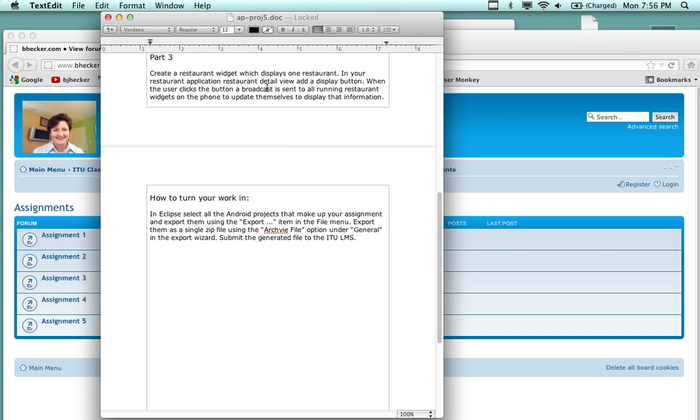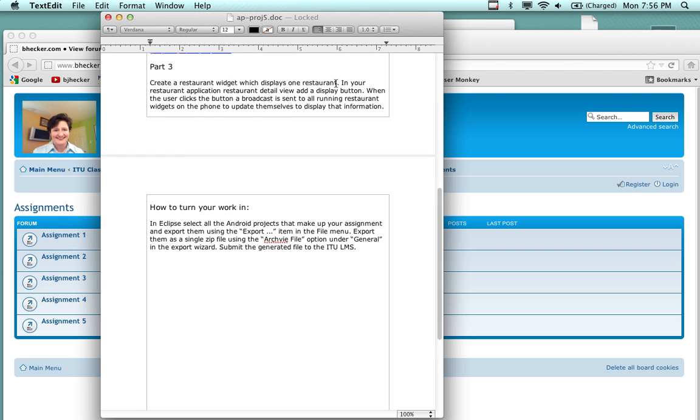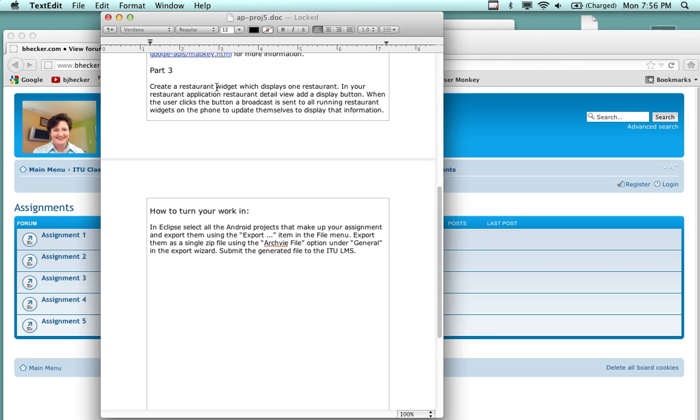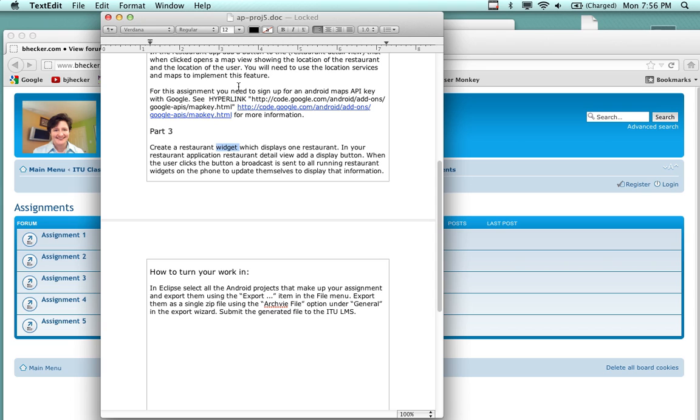The restaurant application, restaurant detail view, adds a display button to it. And the restaurant widget, actually part 3, believe it or not, I forgot to mention it to you. I probably should have modified it. I was going to take part 3 out of this. You don't actually have to do part 3 if you don't want to, because we don't really talk about widgets too much. And you don't actually have to worry about it.